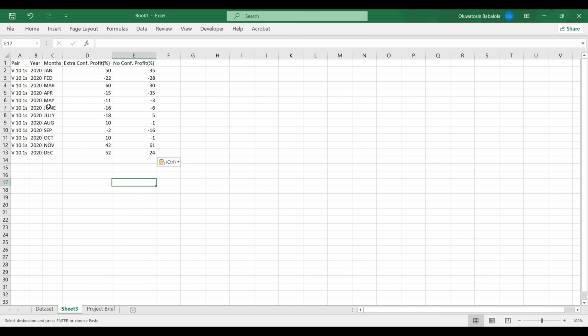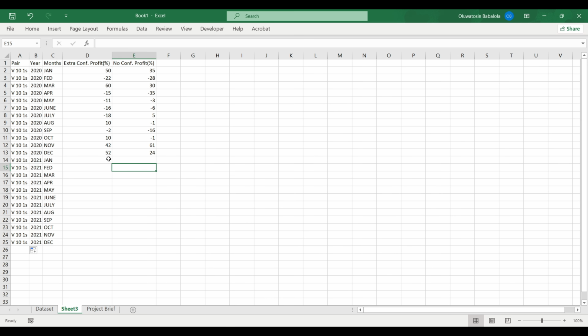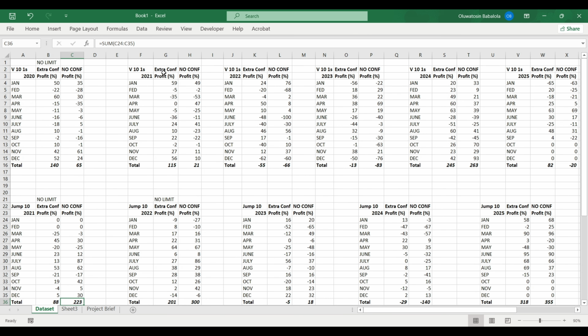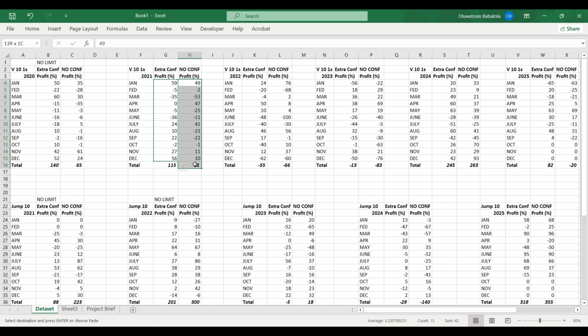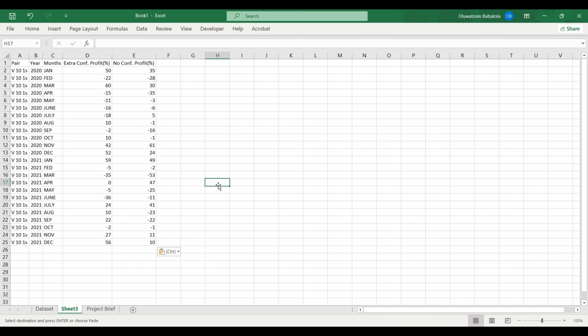So we come back to this sheet. It's still V101X, but this time around we have 2021, and it's still January to December. So I can just copy January to December and use it here. Let's drag this for 2021, and it's still the same V101X. Now we just want to get the extra confirmation profit values for 2021, January to December. I'll come here, 2021, V101X, the profit for extra confirmation, then copy and paste it here. You have to be careful and make sure you are doing this properly. Remember, you are trying to guide the client's decision on their trading.